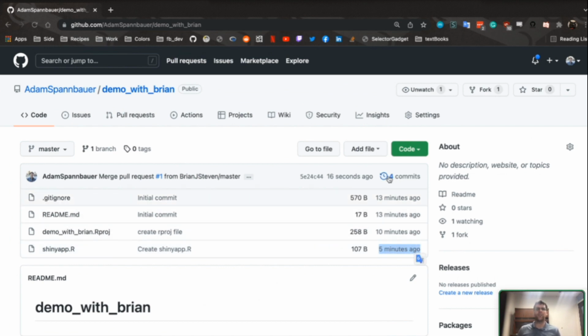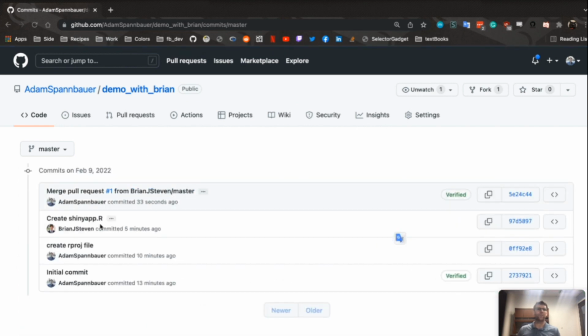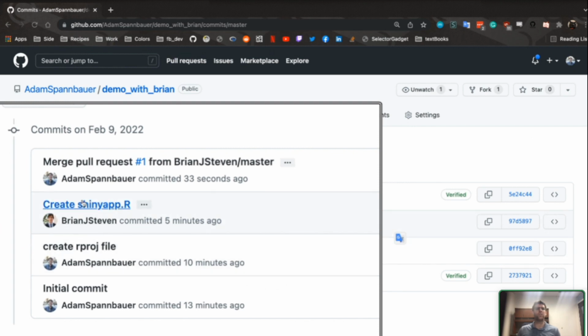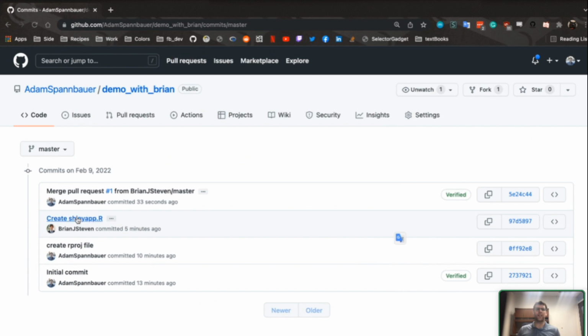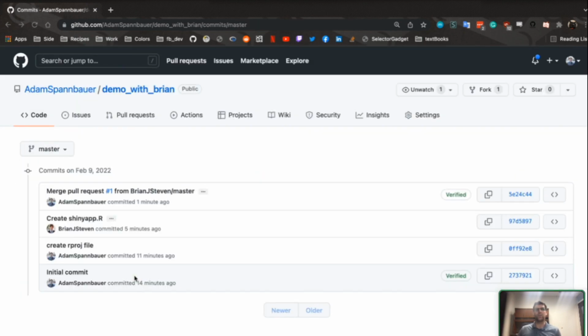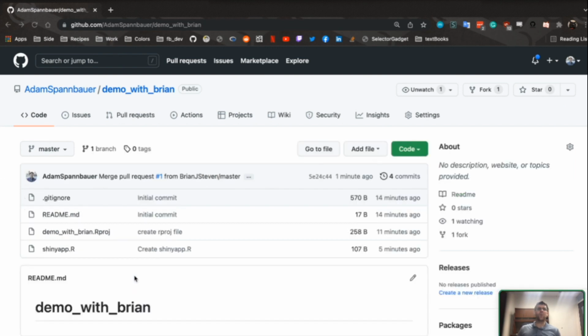And I can view the commits beneath this code button by clicking on for commits. And I can see Brian now appearing in my timeline. So I can see who's contributed, what work to this project, when they did it, and I can even click on the commit and see more in depth about their contribution. So at this point, Brian has successfully contributed, but there is one more step the contributor needs to do, especially if they plan to contribute to this project again.